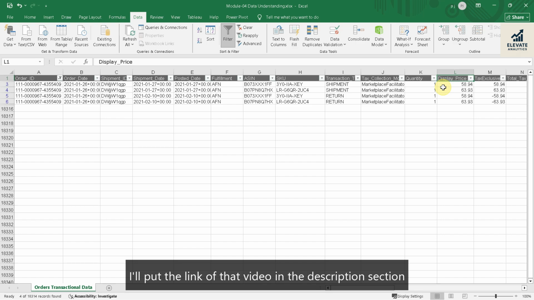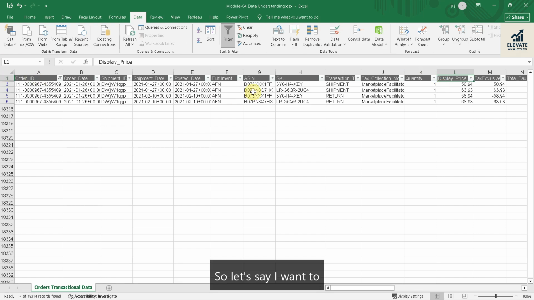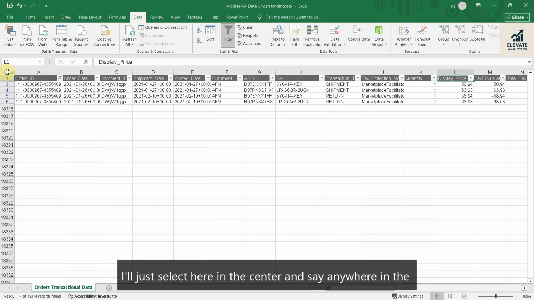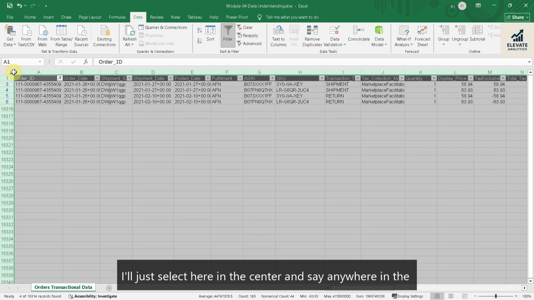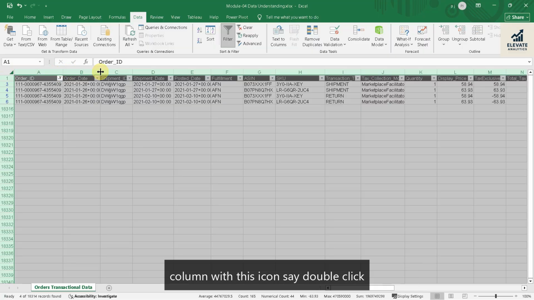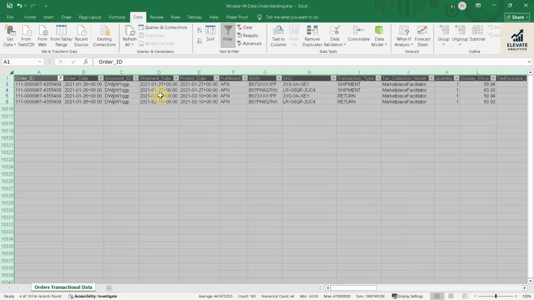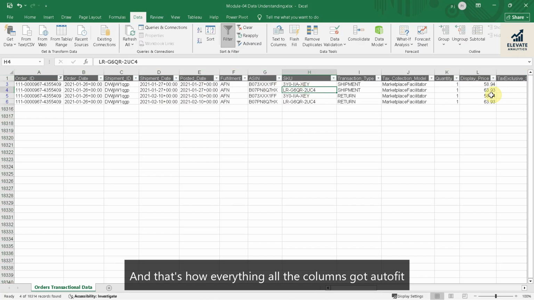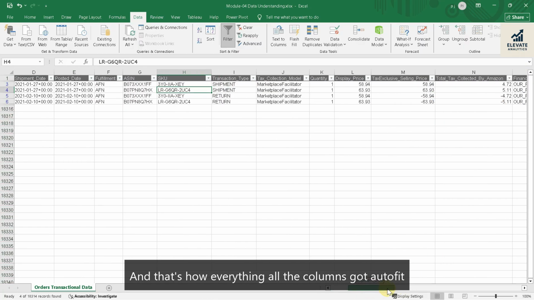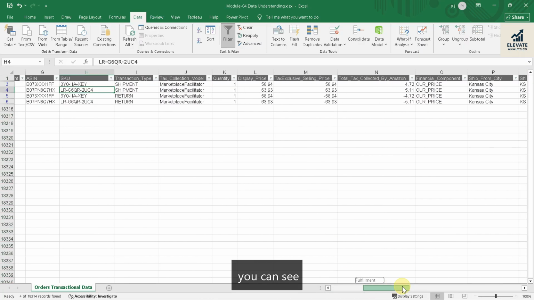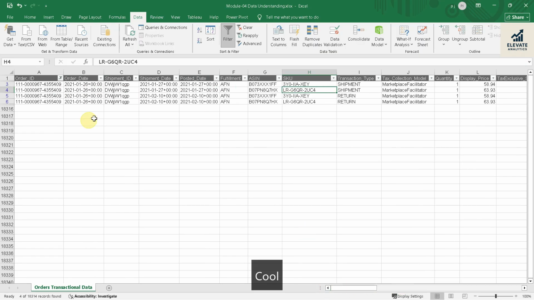I'll put the link of that video in the description section. So let's say I want to autofit all the columns here. I'll just select here in the center, and anywhere in the column with this icon, double click. And that's how all the columns got autofit. Yeah, you can see. Cool.